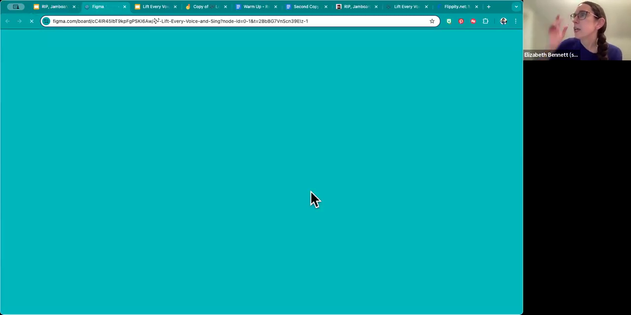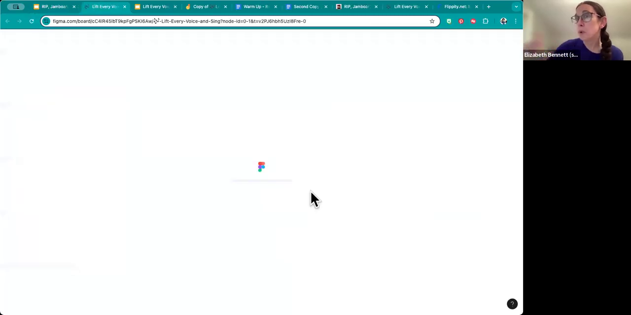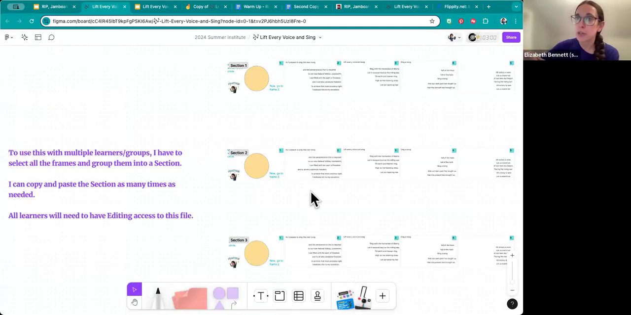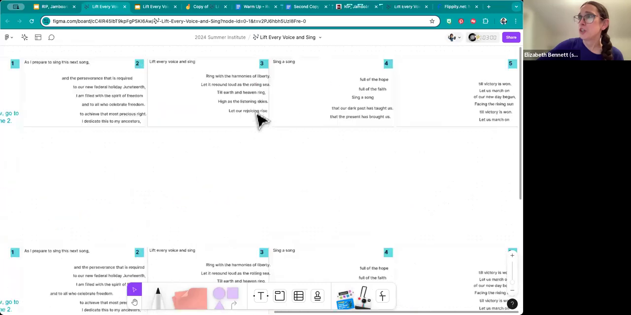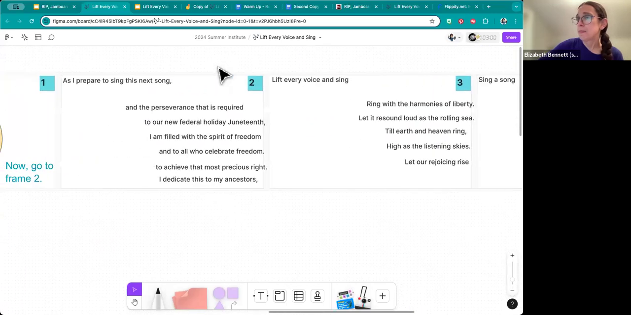Here's what it looked like when I imported the Jamboard into FigJam. So in FigJam, when you create a new file, there is an option to import, and it works pretty slick with Jamboard. We'll talk about this, but I didn't like the size, because when you click and open the file, this is what the student sees. And so you really have to zoom in to actually see.